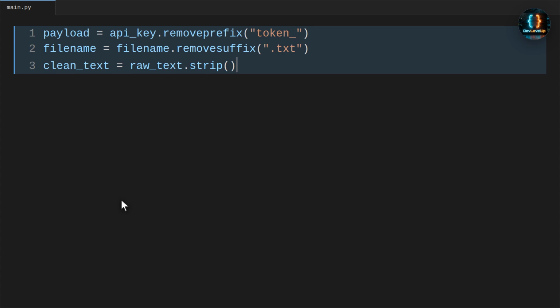Now let us show the rule worth remembering. Use remove prefix or remove suffix when the boundary text must match exactly, because these methods preserve the remaining content. Reserve strip for cases such as removing white space or selected punctuation from both ends.